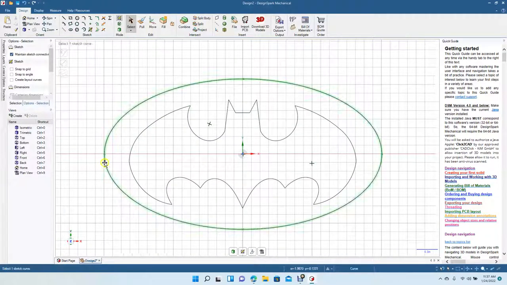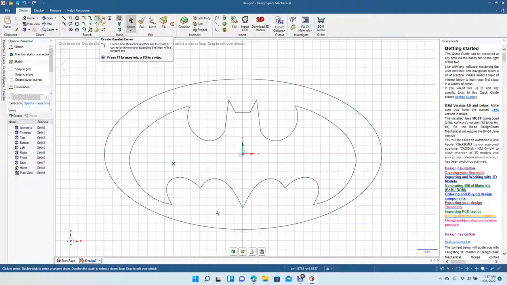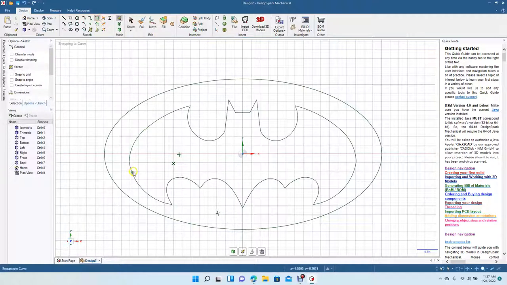Okay, now we're going to go ahead and get rid of our Batman graphic. We don't need it anymore. Fix a couple of spots. Looks like we're going to use create rounded corners. We'll go from here to here. 0.527. Do the same right here. 0.527. Okay, it looks pretty good.